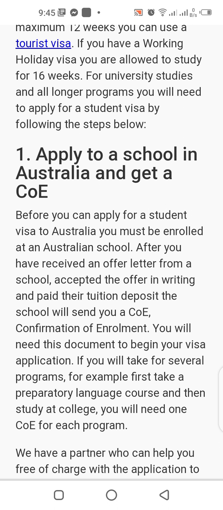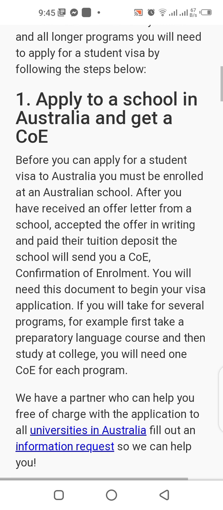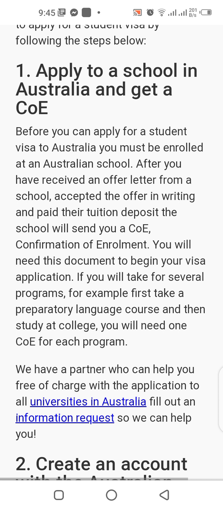If you will take several programs, for example, first take a preparatory language course and then study at college, you will need one COE for each program. We have a partner who can help you free of charge with the application to all universities in Australia. Fill out an information request so we can help you.